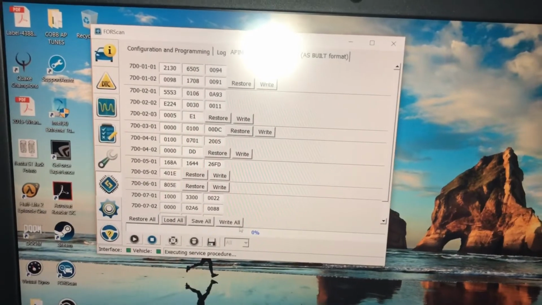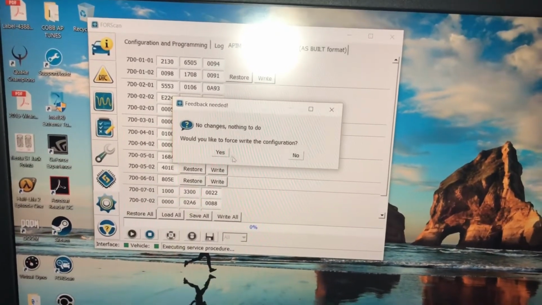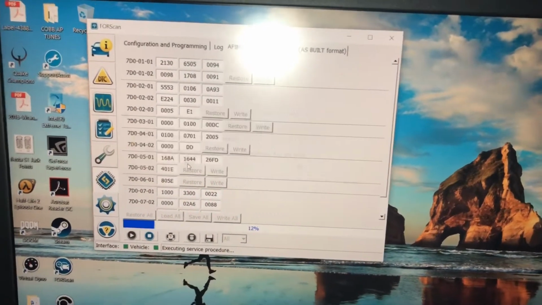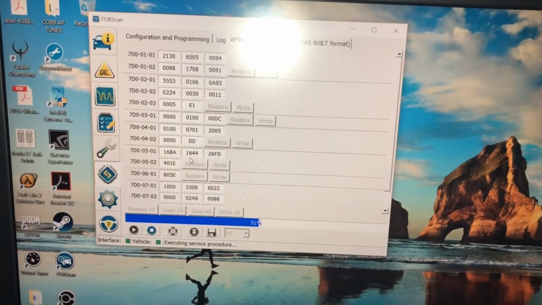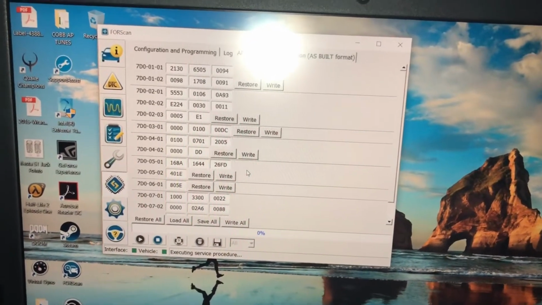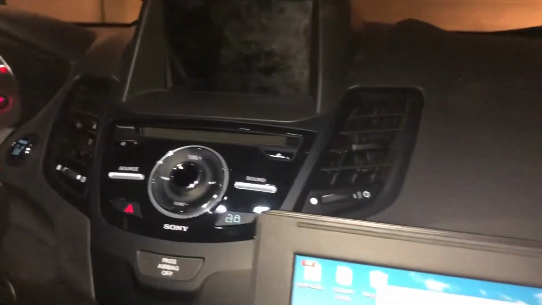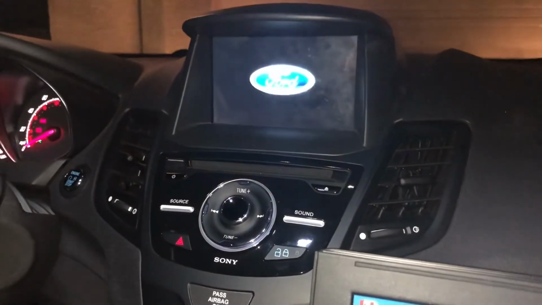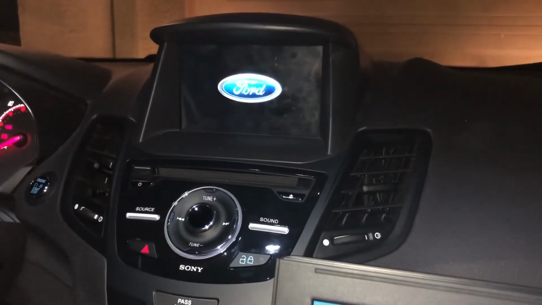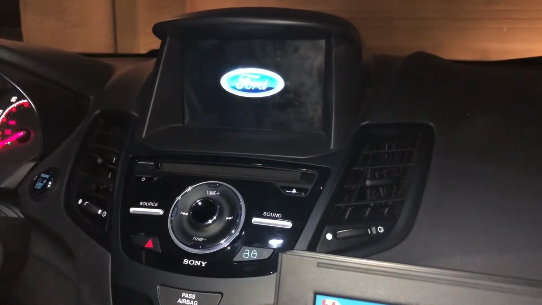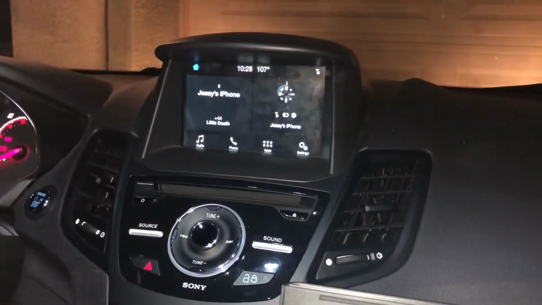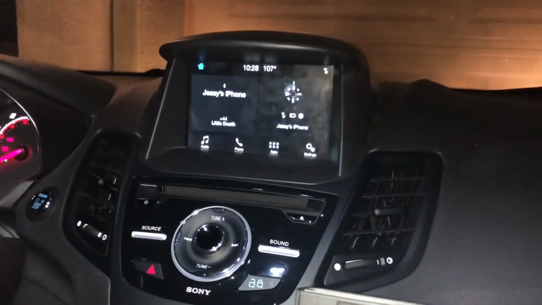So we're gonna click to write all. Yes. Okay. And it wrote it back to stock. And what we didn't do is we didn't reset the power. There it goes. So it's coming back up to the Ford logo. Factory set. So it came up with a Ford logo like factory, and we're gonna go ahead.